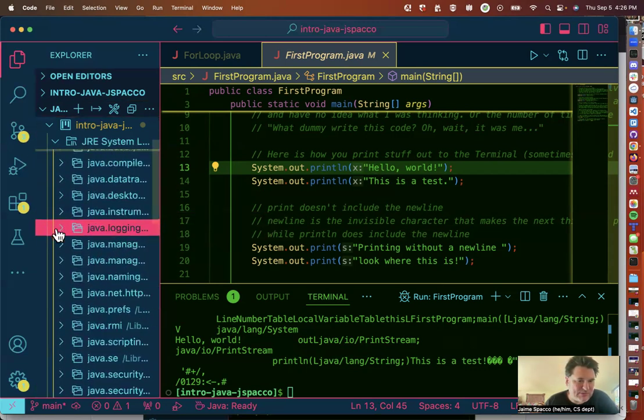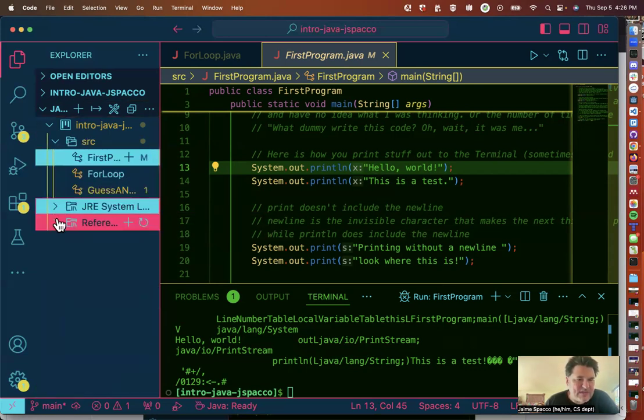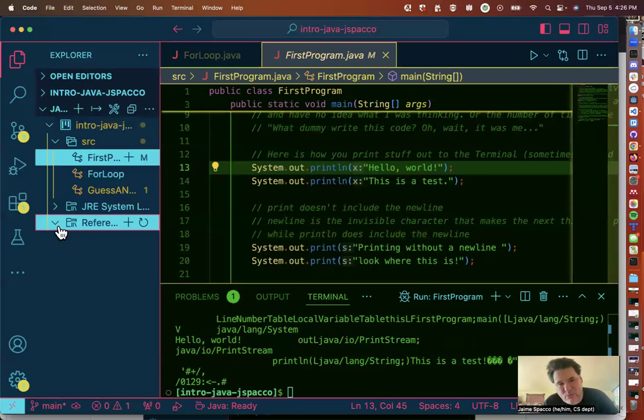You can see there's a huge amount of stuff that comes with Java. It's all in there. And then reference libraries, there aren't any, but if there were, those would show up here and you would see some information about them. I can count on one hand the number of times I've had to open these up in VS Code or in any other editor environment. I don't usually have to.